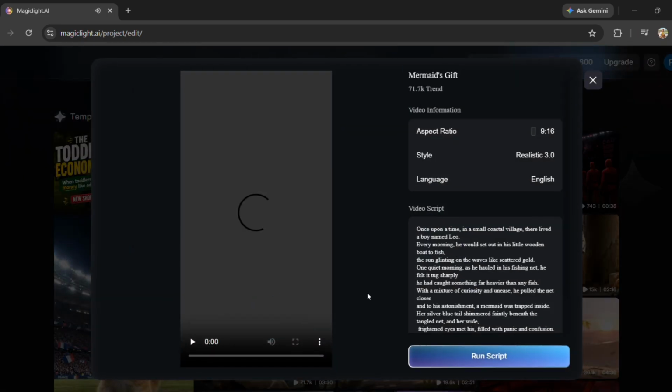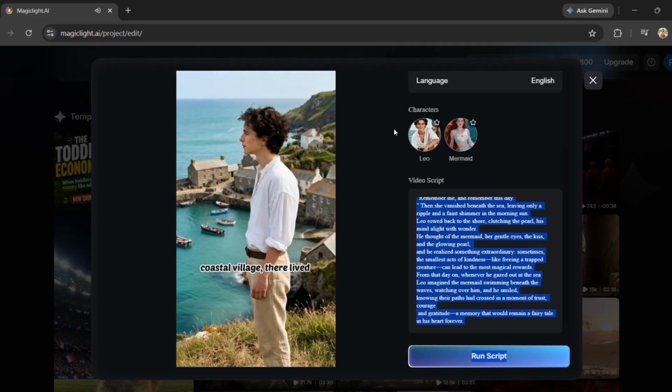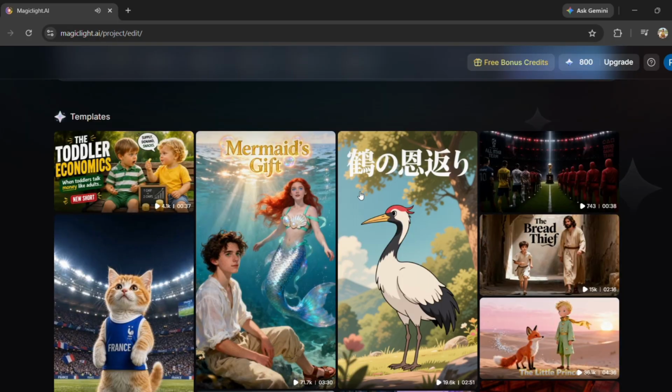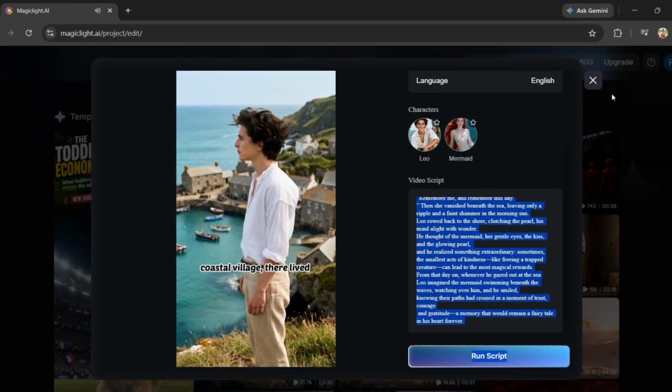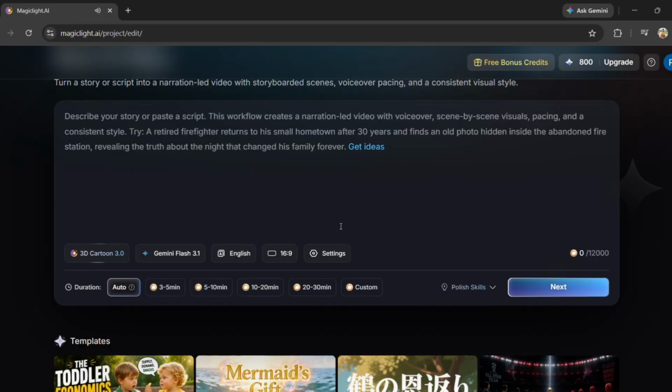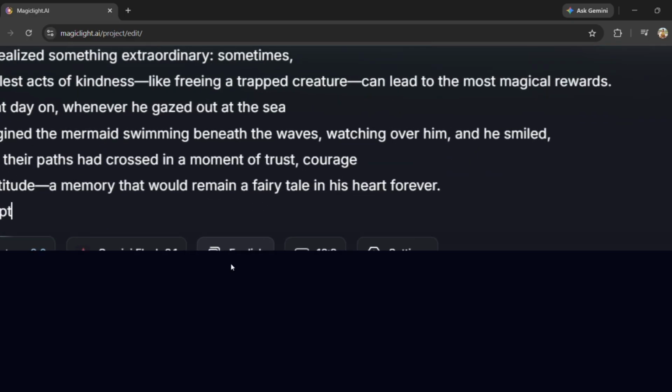Once you're inside the dashboard, click Text to Video, Story to Video, or Script to Video, depending on the type of content you want to create. MagicLight AI also offers templates for explainers, kids' stories, animations, and long-form YouTube videos to help you get started faster. For this demo, I'll choose Script to Video.